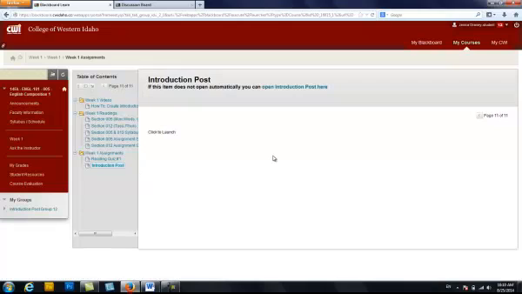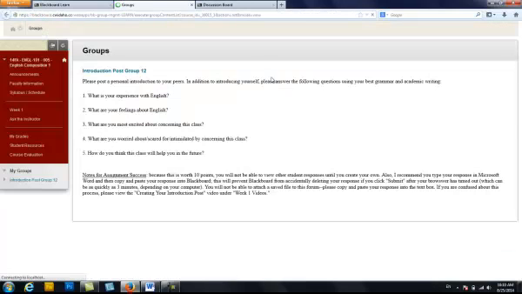And if your computer is working like mine, it's not going to automatically open when you click on it, so you're going to need to click this blue hyperlink here. Open introduction post. And this is going to open it in a new window. Here is where you will read the directions for the assignment. So it says, please post a personal introduction to your peers. In addition to introducing yourself, please answer the following questions using your best grammar and academic writing.